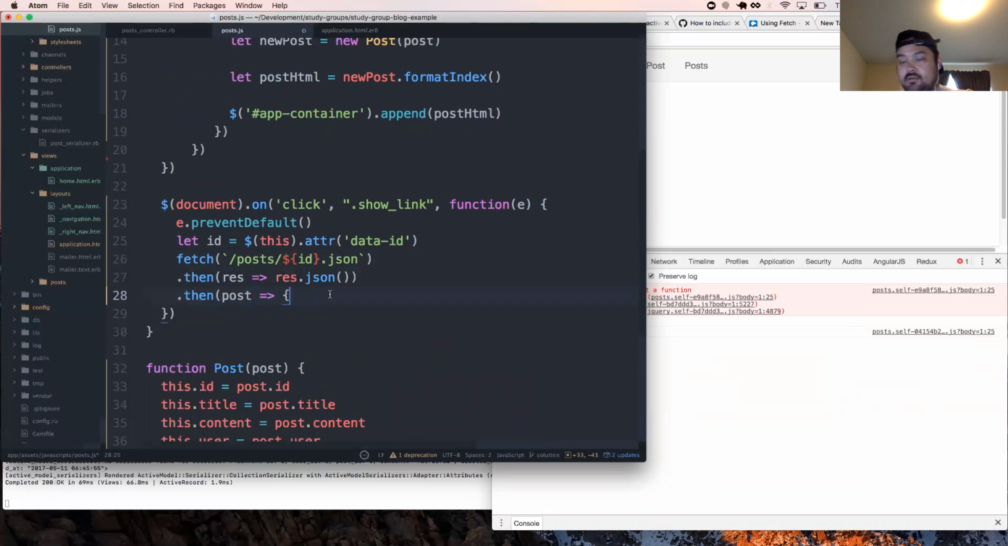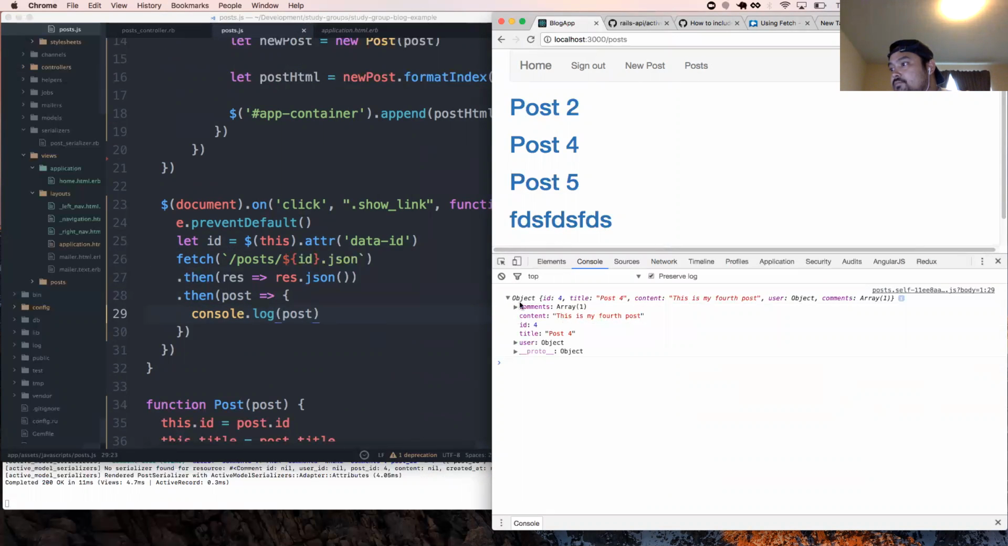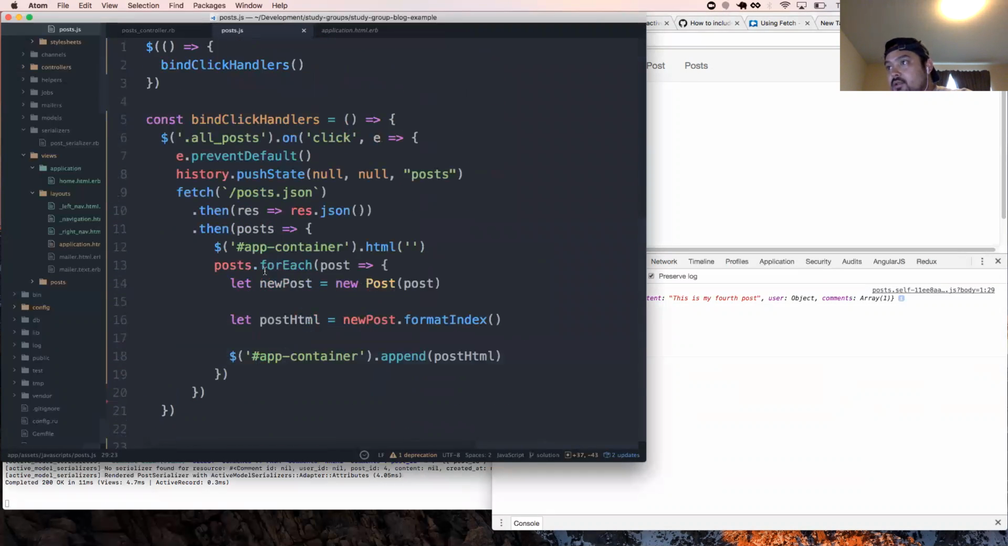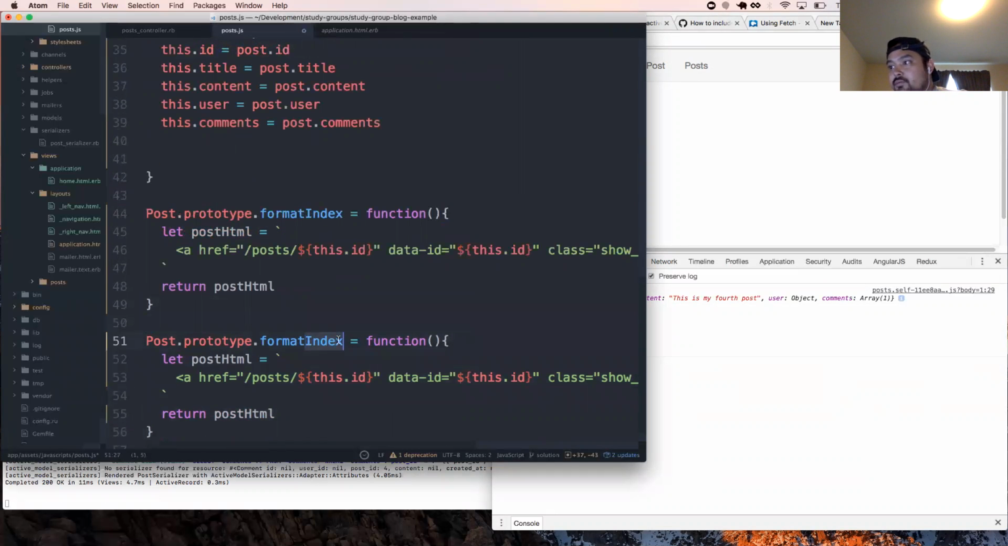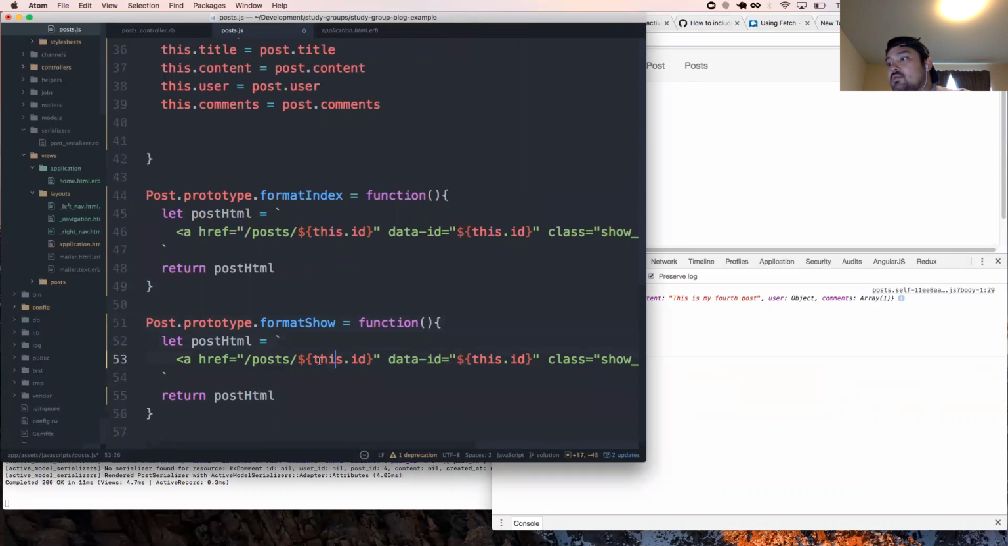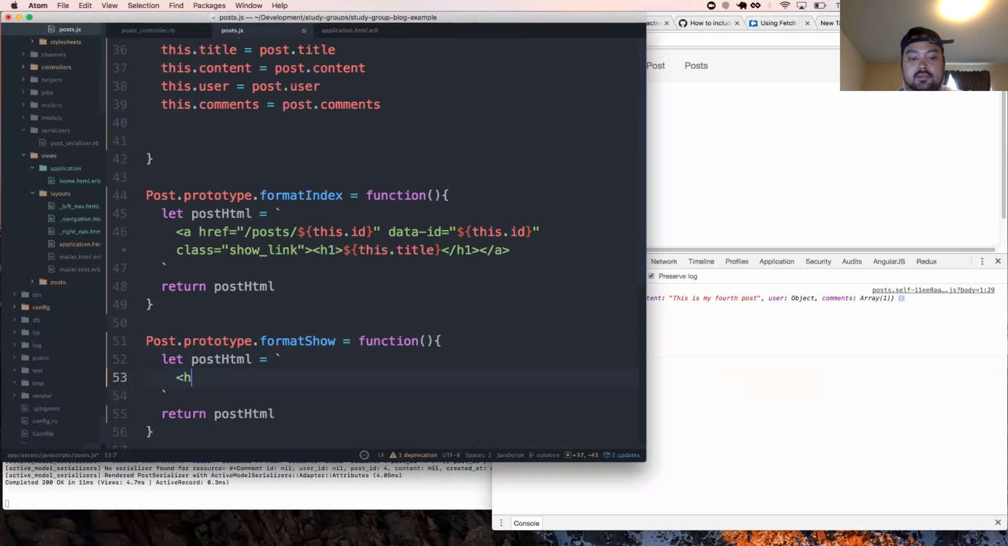This is going to be an individual post. And let's close that. And let's console.log that post. There we go. Awesome. Then we would go through the whole thing of formatting, probably have something similar. Format show. Don't need a link this time, so I get rid of that. Let's just do an H3. Oops, this dot title. Cool.